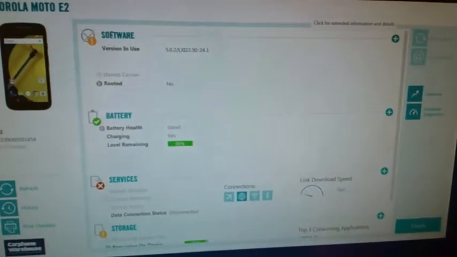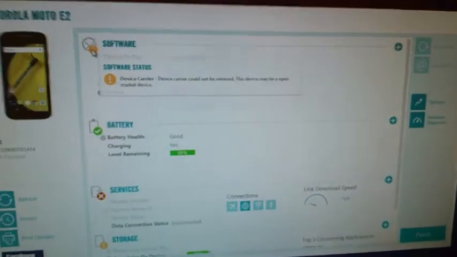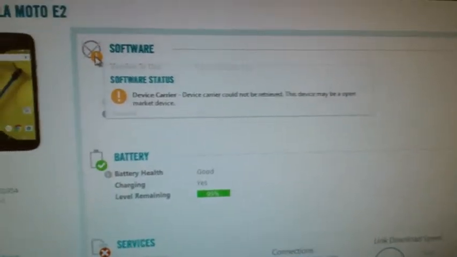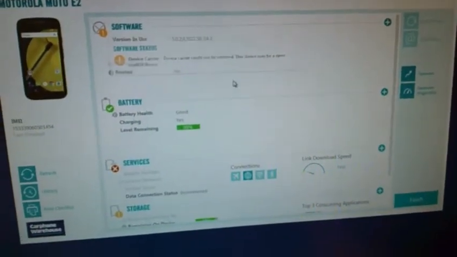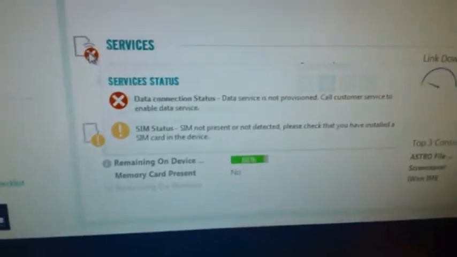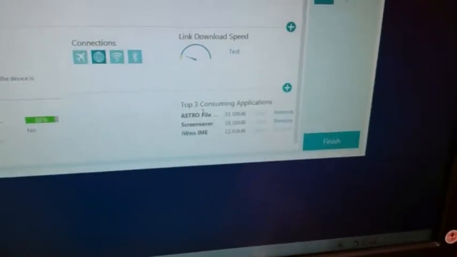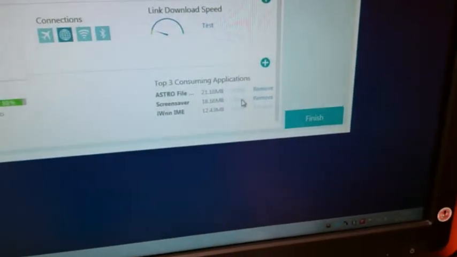Now what you get is some information points. The reason this one is coming up is because there isn't a SIM card in it, so the device carrier cannot be retrieved. If you had an O2 SIM card in it or Vodafone, it would come up with information there. It's the same with the services here, because there is no SIM card in the phone. What we've also got over this side is the consuming apps, the ones that are taking up a little bit of space.